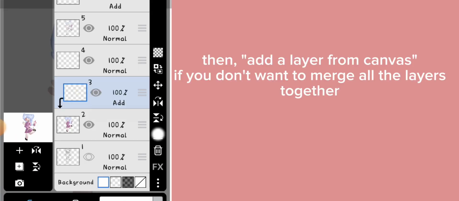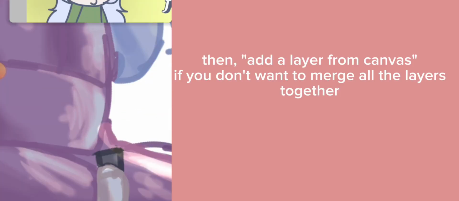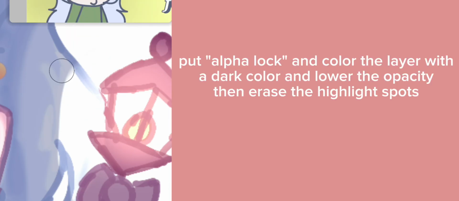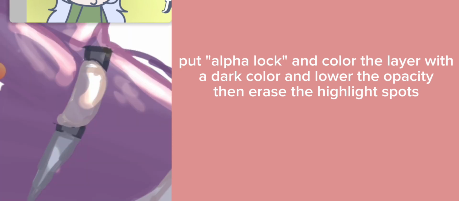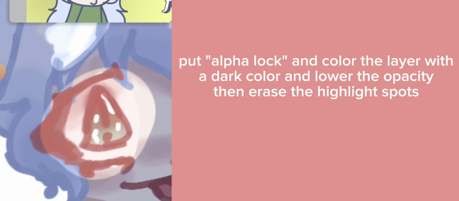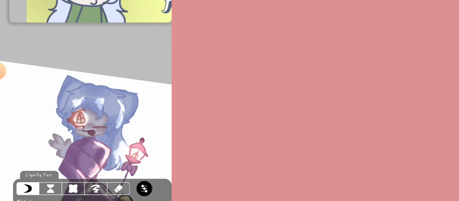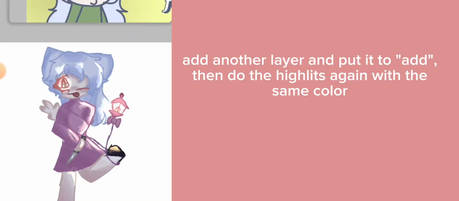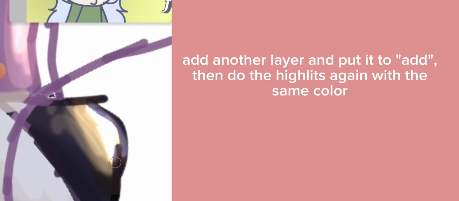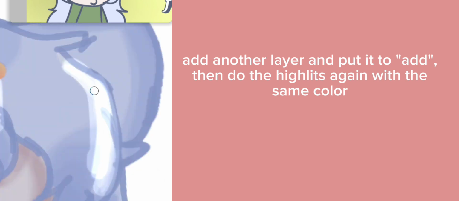Then, add a layer from canvas, if you don't want to merge all the layers together. Put Alpha Lock and color the layer with a dark color and lower the opacity, then erase the highlight spots. Add another layer and put it to add, then do the highlights again with the same color.